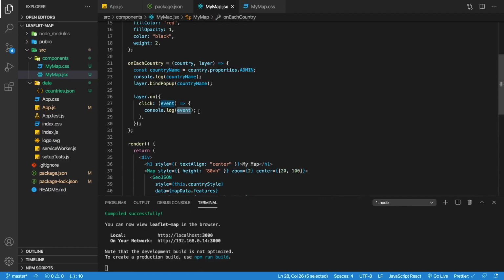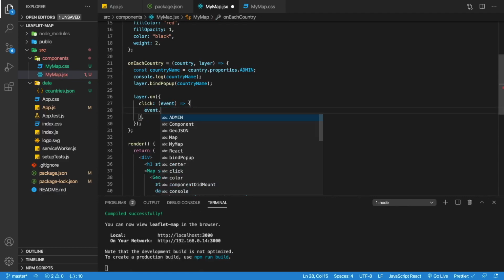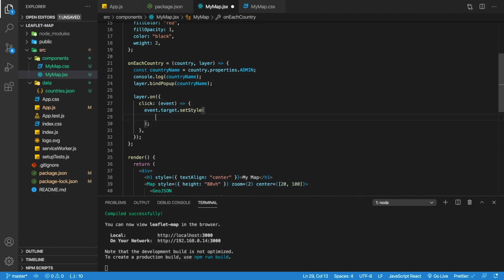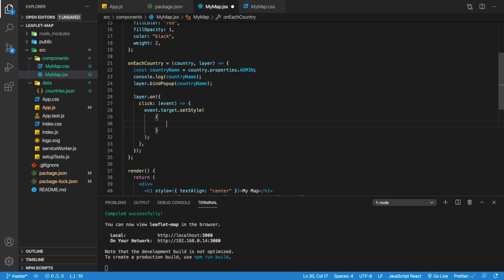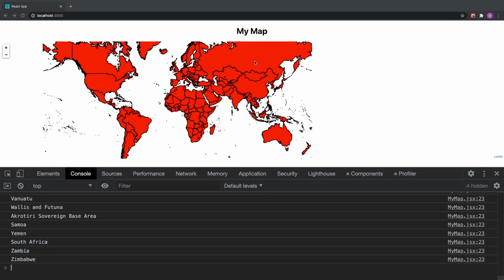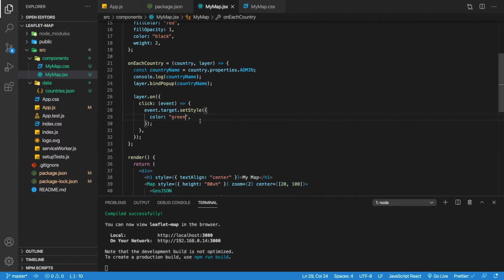So let's go back over here. And we're going to grab that event. And then we'll say event.target.setStyle, and then set style. So we're basically interacting with the layer right now, and that style that we're going to set is an object. And let's start simple by adding a color, green, saving that, going back to our map. We'll go ahead and click on a country, and then we get a green outline because that color represents the border. But then we want to change the inside color.